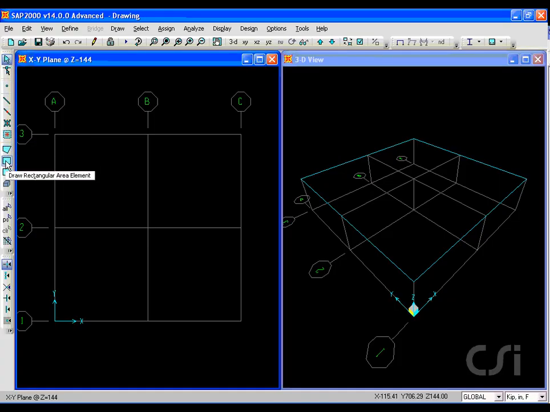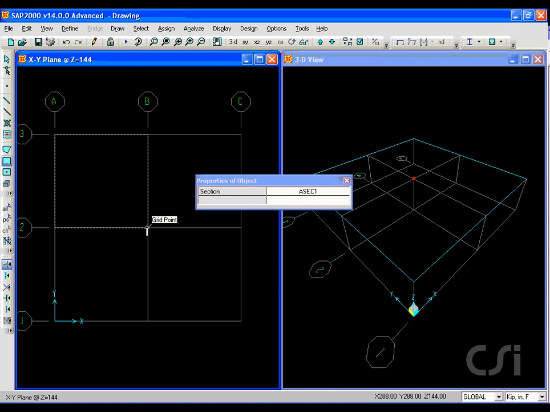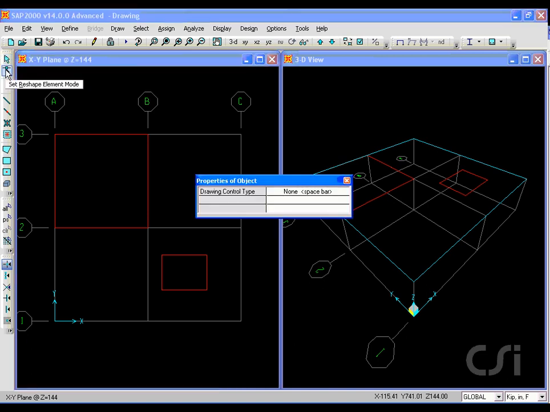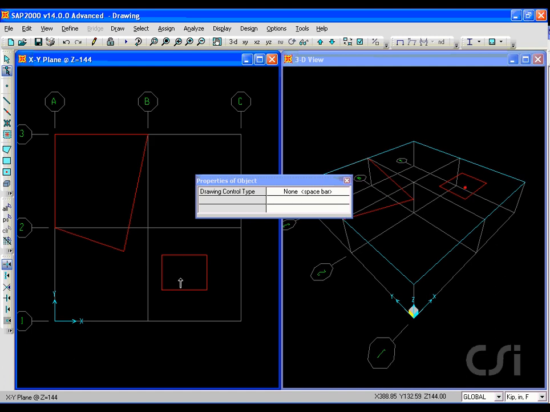The Draw Rectangular Area command allows us to generate rectangular areas by clicking, dragging, and then clicking again to finish drawing. These boxes may be any size. And although these elements were drawn as rectangles, using the Set Reshape Element tool allows us to easily change their shape or to move them.